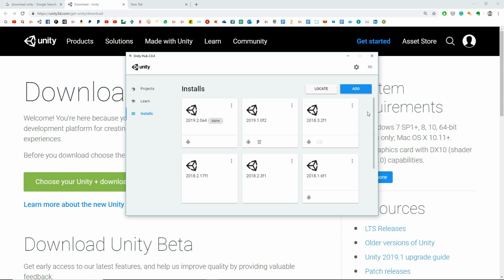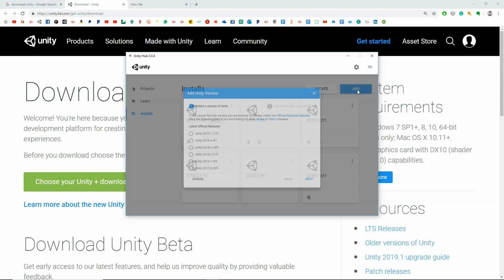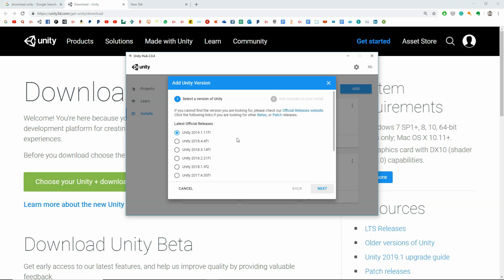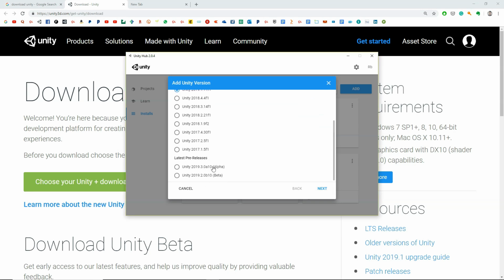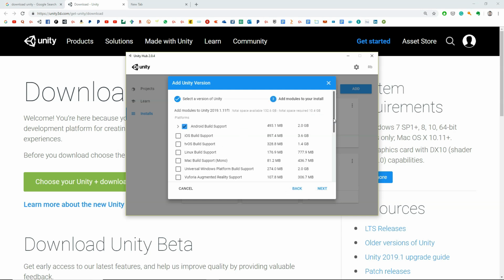So here what I'm going to do is I'm going to simply click on add and it will show me all the Unity versions that are available for me to download. And if you want to download the beta or alpha releases, you can do that from here as well. So you can simply select the very first one, which is the latest one, and then click on next. And now it will ask you to add the required components to your Unity version.